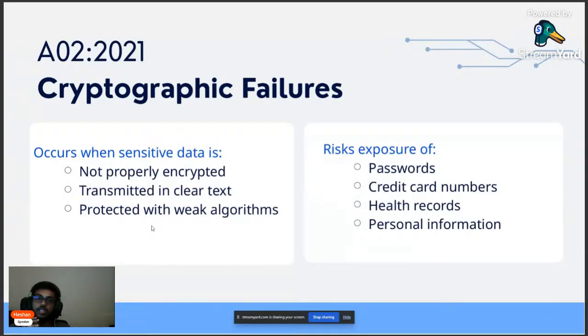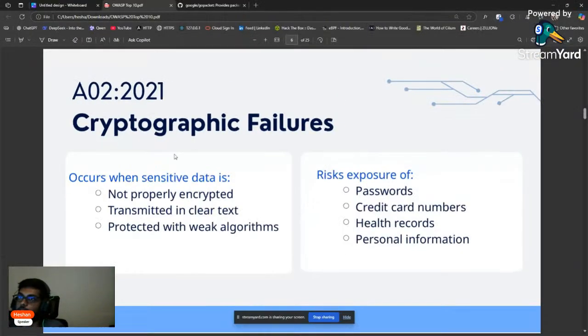So what happens? There is a tool called Hashcat. What we can do is, since it takes less time to hash, we can brute force the hash. So what's happening?